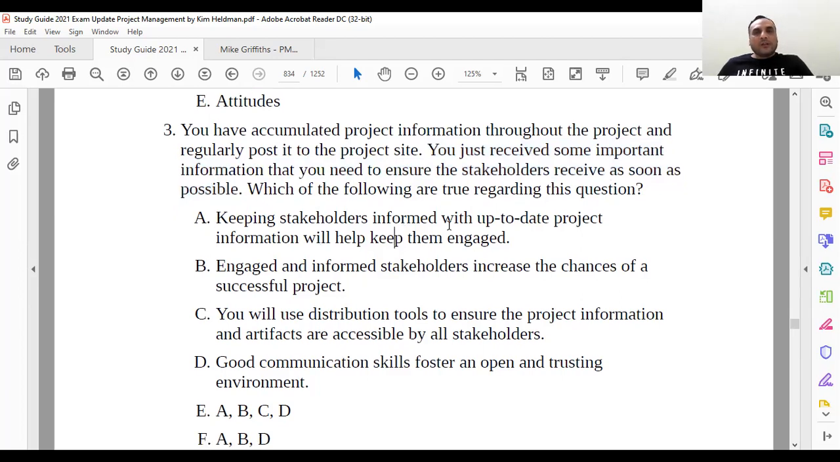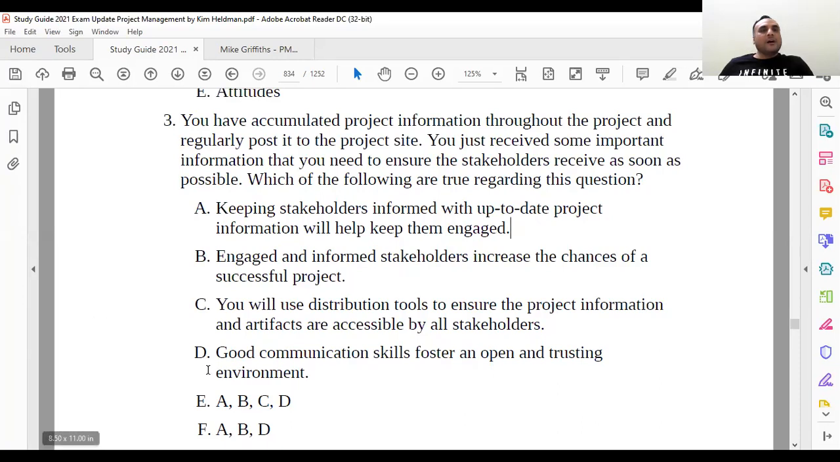Keeping a stakeholder informed with up-to-date project information will keep them engaged. Engaging and informing a stakeholder increases the chances of a successful project. You will use distribution tools to ensure project information and artifacts are accessible by all stakeholders. Good communication skills foster an open and trusting environment. E, A, B, C, D are correct. F, A, B, and D are correct. So what will you do in this situation?